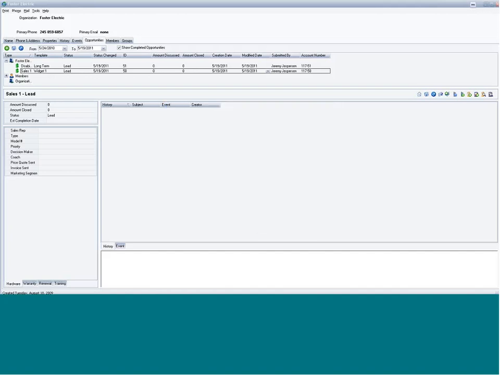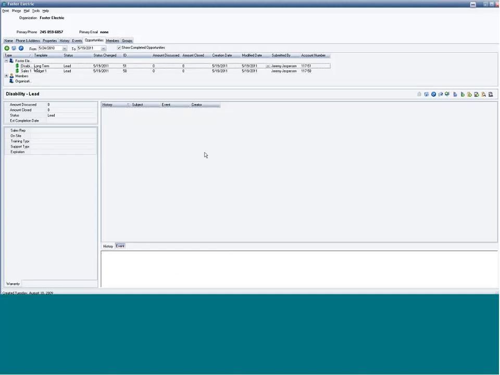Call result success. What that's going to do is it's going to record directly into the history for that one opportunity. Now again, if I go over to disability, it's not going to be there because it's not really in regards to that product or service. It is in regards to Widget 1, so there it is.